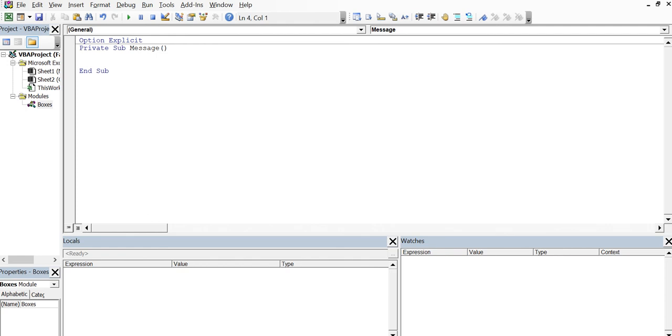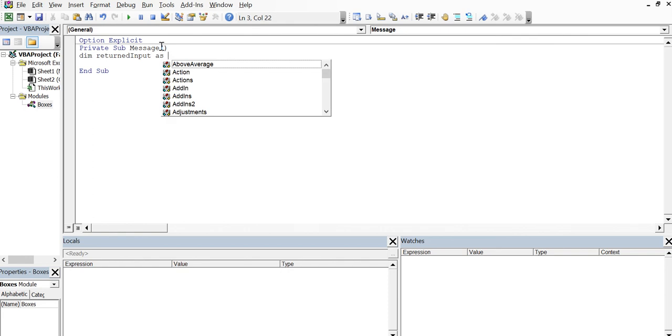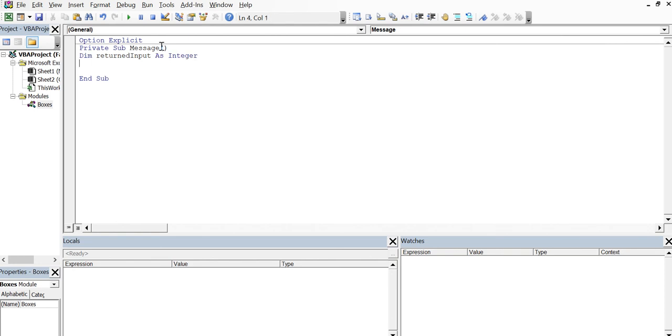Okay, so first thing we're going to do here is I'm going to dim, which stands for dimension, which I don't know if that really matters, if you know what that means or not. And we're just going to call this returned input. So let's make it, we'll make it an integer. All right. So I have returned input as an integer, and I guess at some point I will talk about the different data types within Excel, and the ones that you commonly use and ones that you don't use that often.